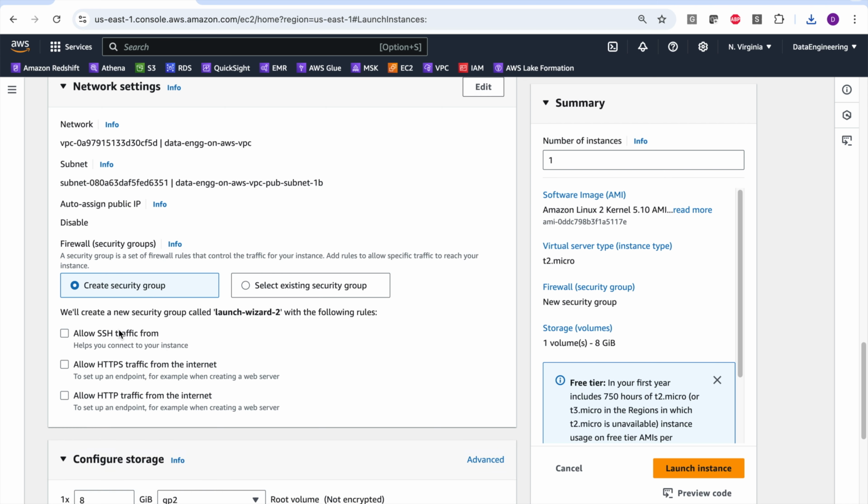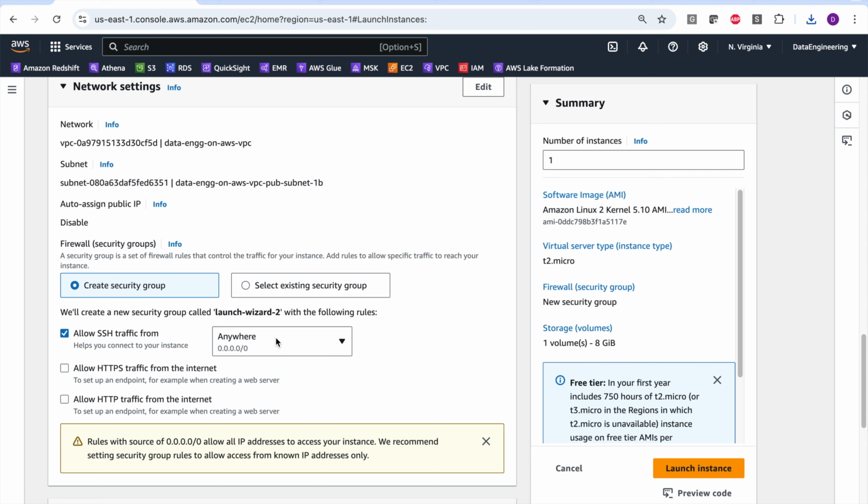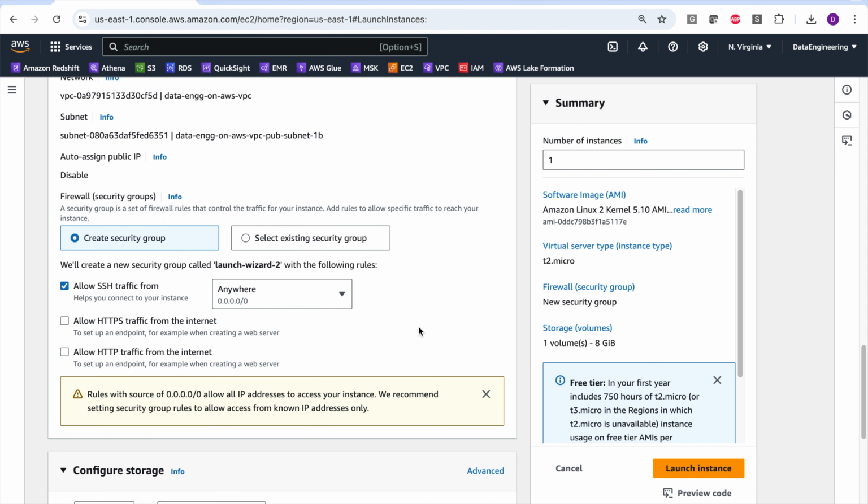Click on create security group and then mention allow SSH traffic from anywhere, and the name would be launch wizard 2, and it will create a security group with launch wizard 2. Again, we'll cover security groups in the VPC section.